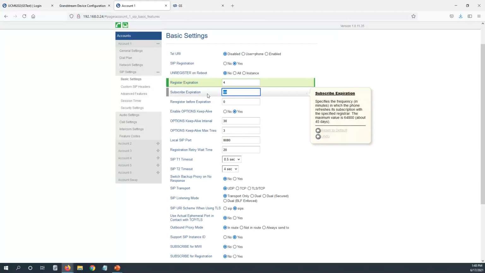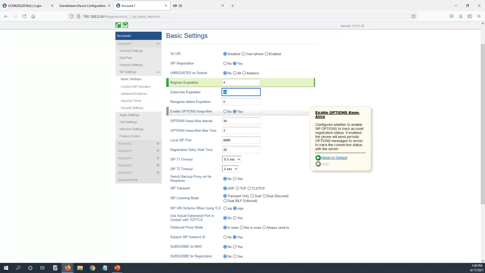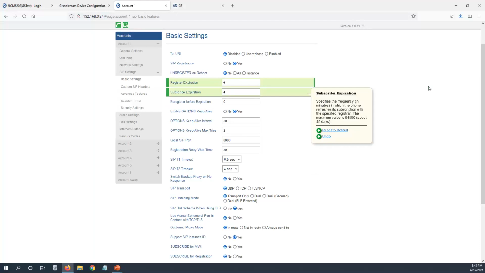Subscribe expiration. You can also use that one in case you are using BLF. If you notice that you have a remote phone that keeps losing BLF or doesn't show the correct status of BLF, you can also use that one, because for the UCM to notify the phone that there is a change in the status of one of the monitored extensions, it needs to send a SIP NOTIFY to the IP phone. And if the router blocks that SIP NOTIFY, the phone will eventually show an incorrect status of that extension.